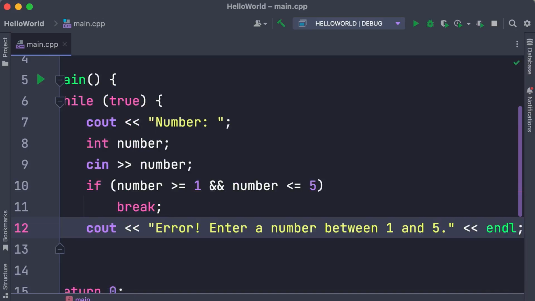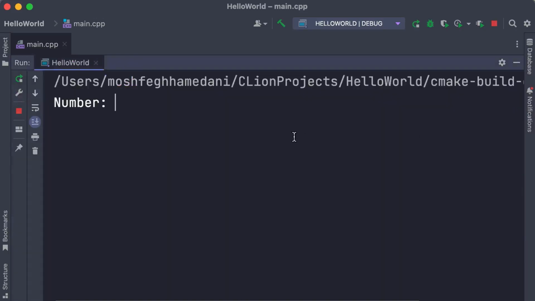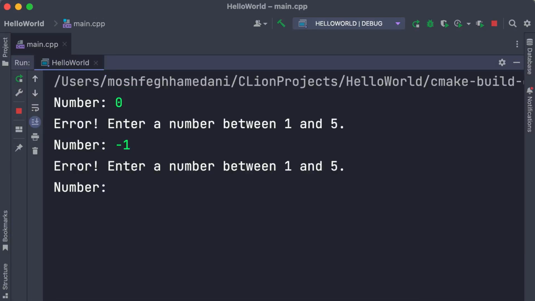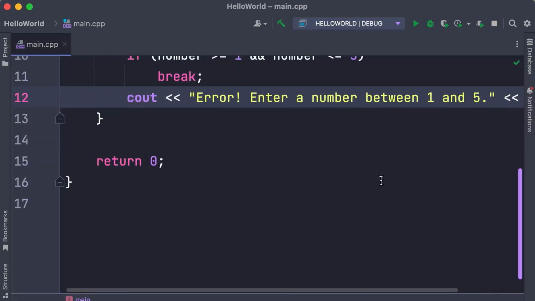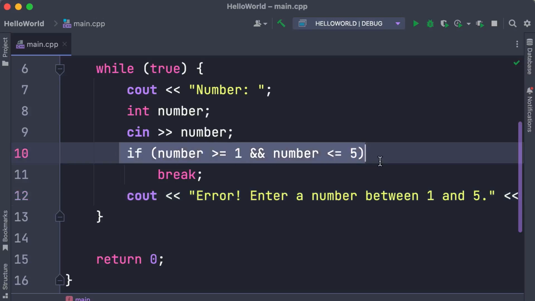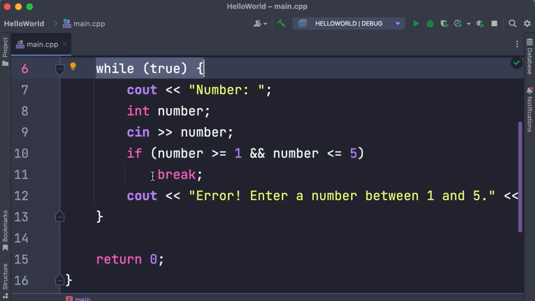Now, if we run the program and enter any values outside of this range, we get an error, but the moment we enter a value between 1 to 5, our program terminates. Now, compare this implementation with the earlier implementation. In this implementation, there is only a single place where we have implemented our business requirement. We haven't duplicated this condition in 2 places. This is the benefit of using an infinite loop along with the break statement.